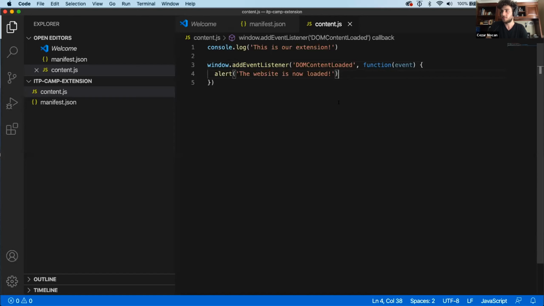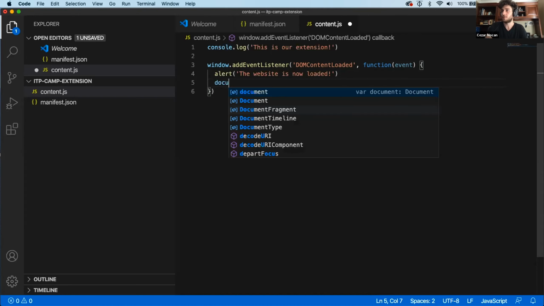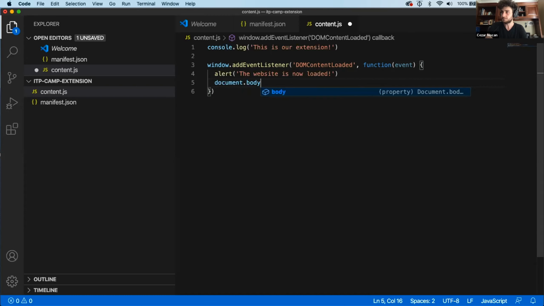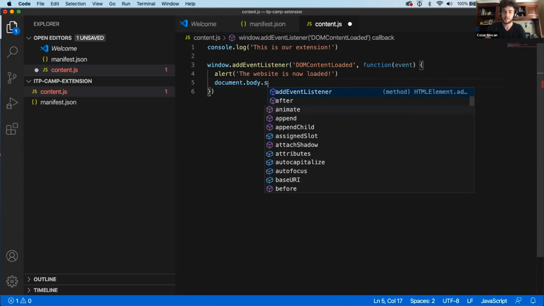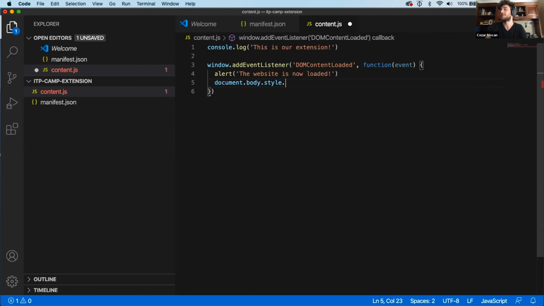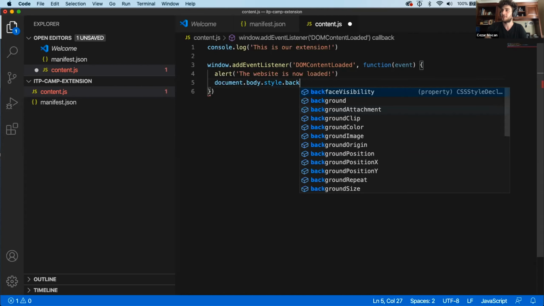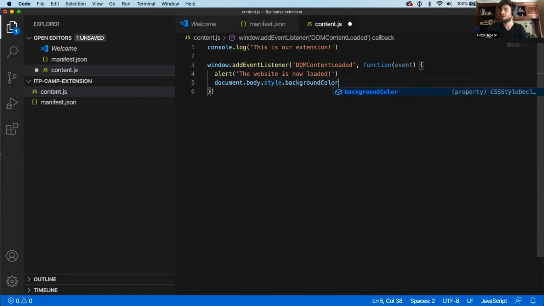All right, so now we can just change the background color. So we can access the body object by typing document.body. And then we can change the style of this by accessing the style attribute, and then dot backgroundColor. And then we're going to make it green.